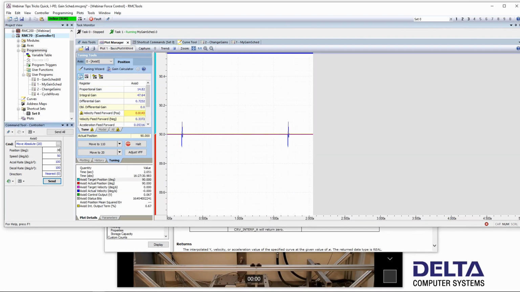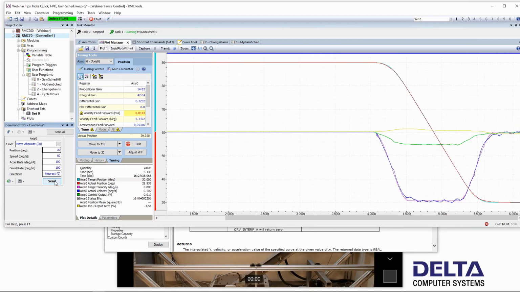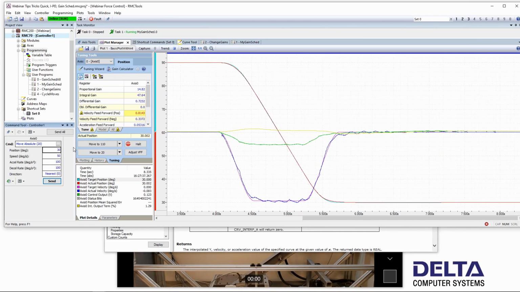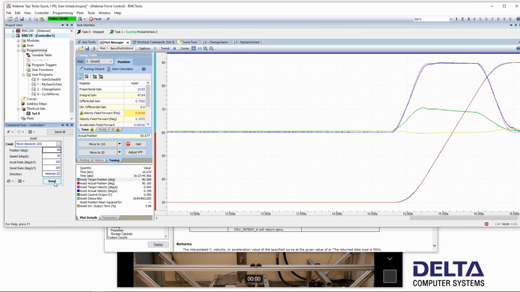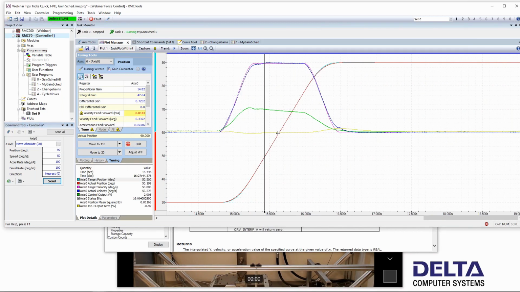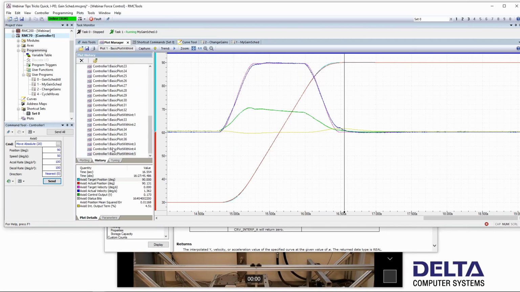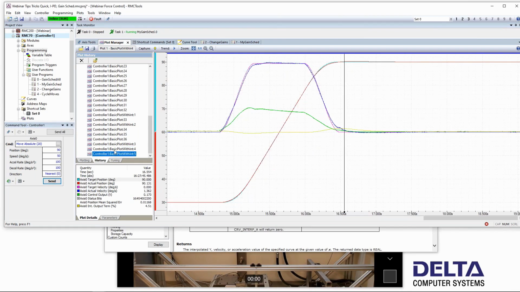So let's go move it back to 30 and see if this changes anything. Of course, in that direction, we're not using feed forward positive, so we shouldn't see it. But let's move to 90 and we should see some change here. Okay, so I think this control output is changing a lot less, or sorry, the integral term is changing a lot less than it was before. Let's go look in the history, compare that one and this one.